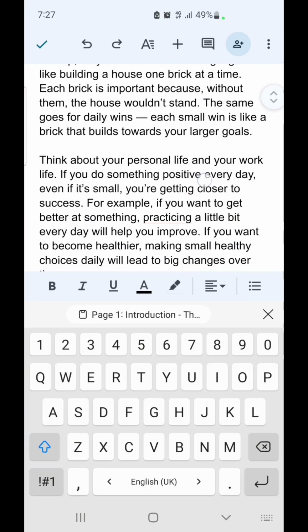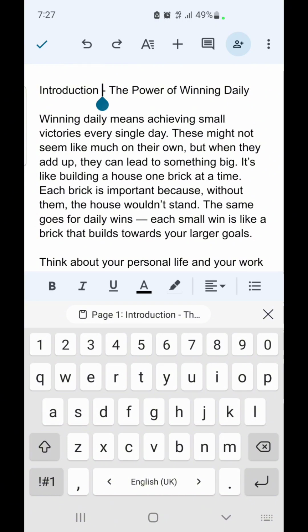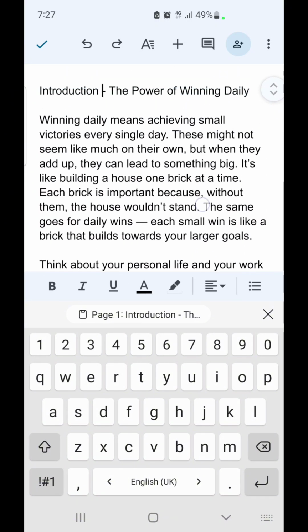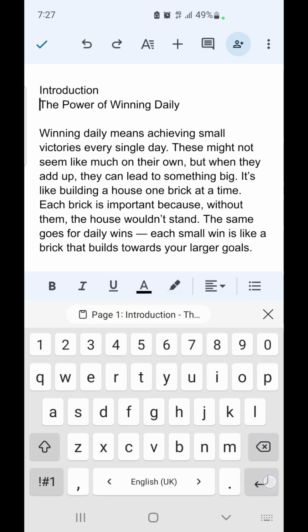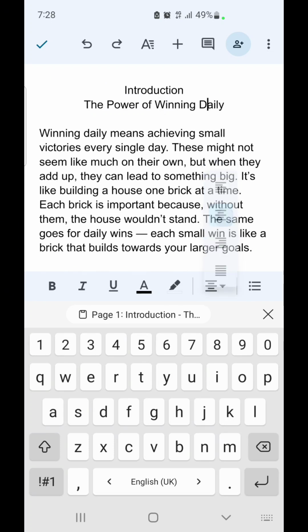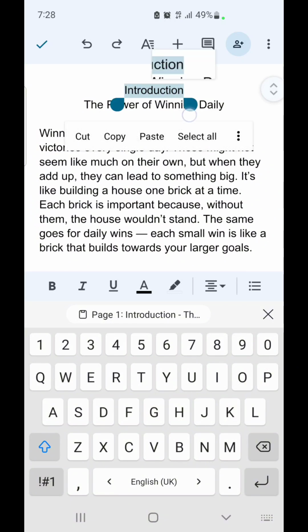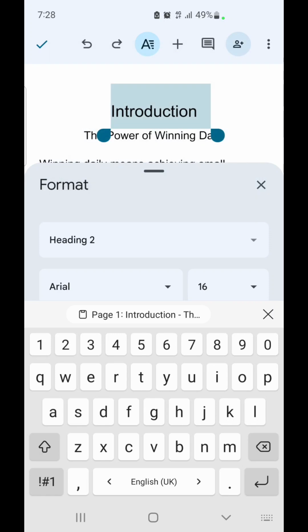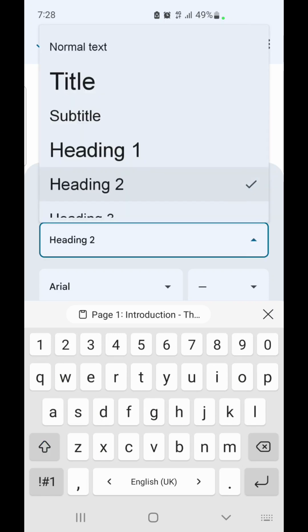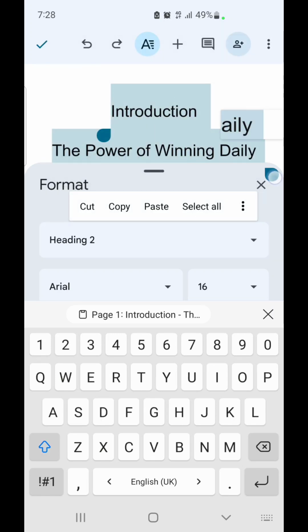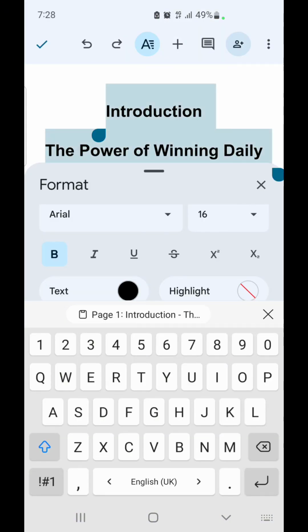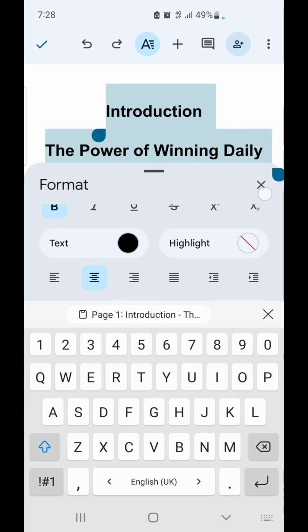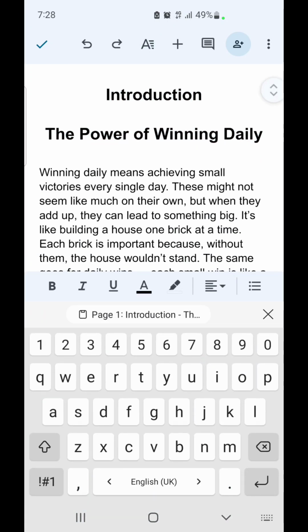So I set the introduction page, so I put it in heading. The formatting of the book is another different thing on its own. It might not be what I will do here.